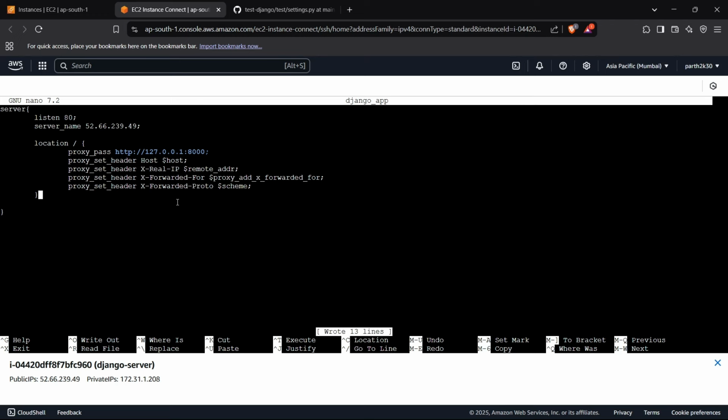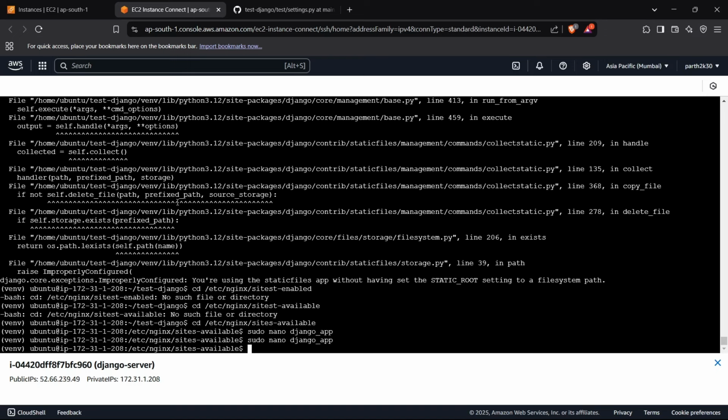Now I can save this by pressing Control O, Enter, and Control X. And then I think I have edited my, yes, so my configuration file has been edited. Perfect. Now we can enable this configuration. How we can enable it is by linking this file to the sites-enabled directory. And how we're going to link it is with sudo ln -s, then the current path of our Nginx config file, which is /etc/nginx/sites-available/django_app. So this is the path to our configuration file. And now we can link it to /etc/nginx/sites-enabled. Yeah, so we have to link it to this directory.